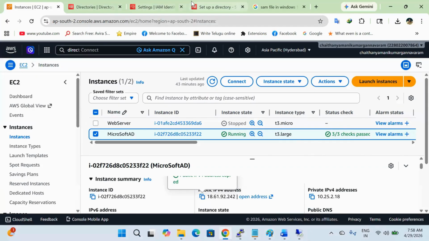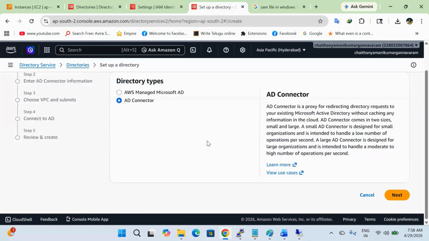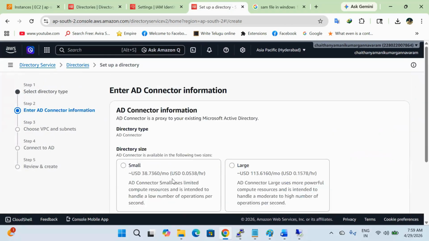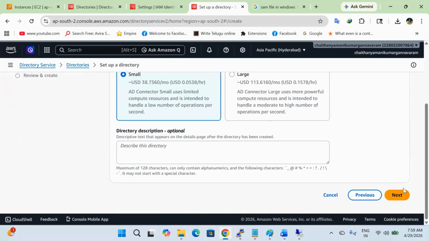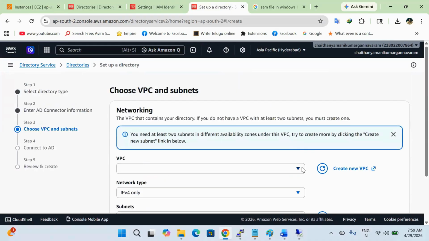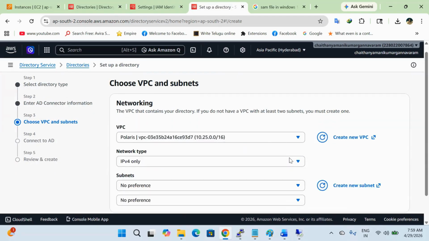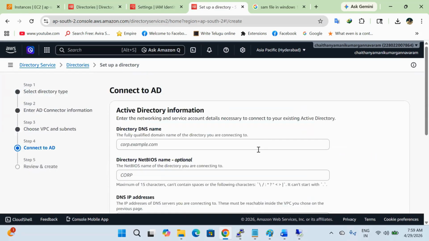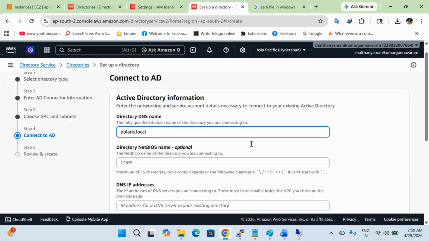Now what I want to do here is I want to set up the Active Directory AD connector. So previously we used Managed Microsoft AD. Now we are going with the AD connector. Next, small, and next, in which VPC? In the Polaris VPC. I can go with subnet 1, subnet 2. Next, and the domain name is polaris.local.